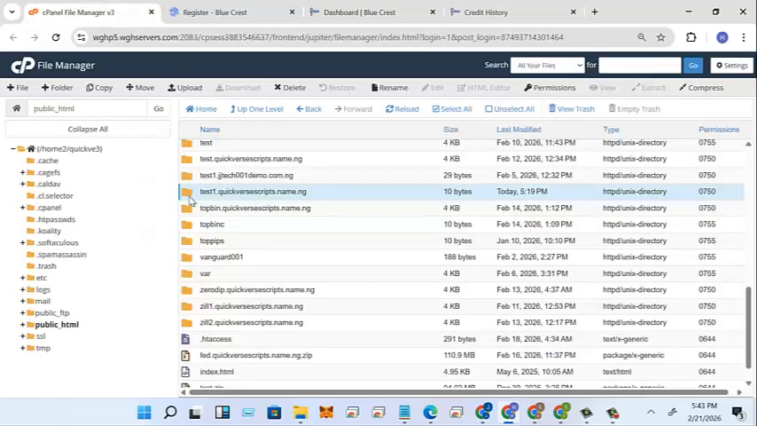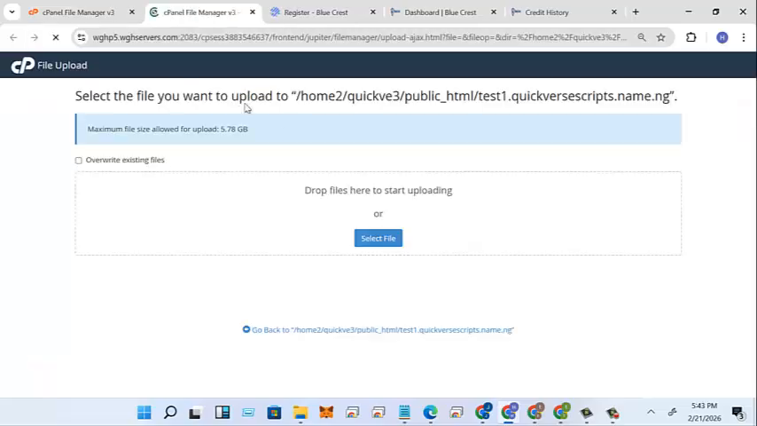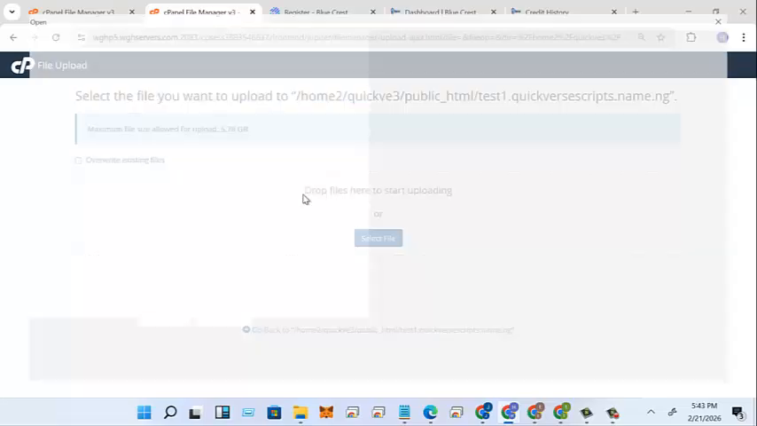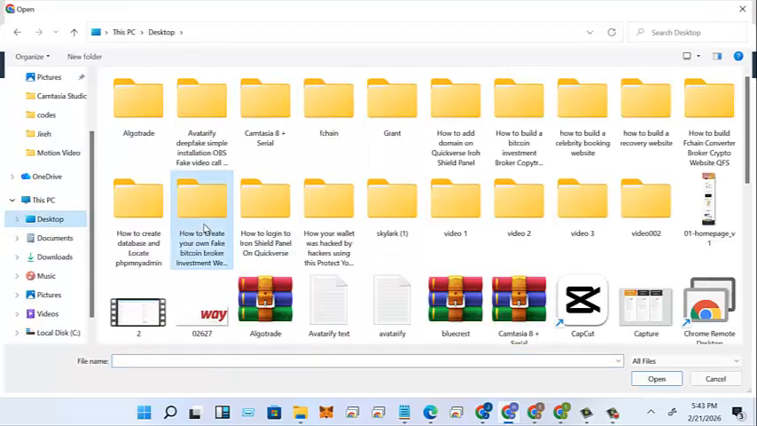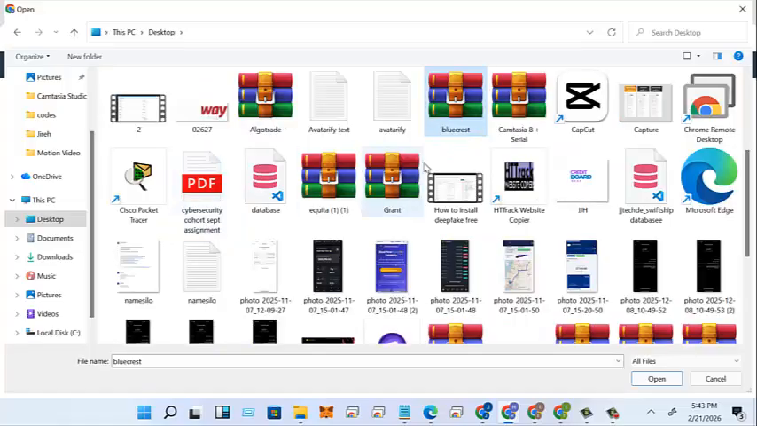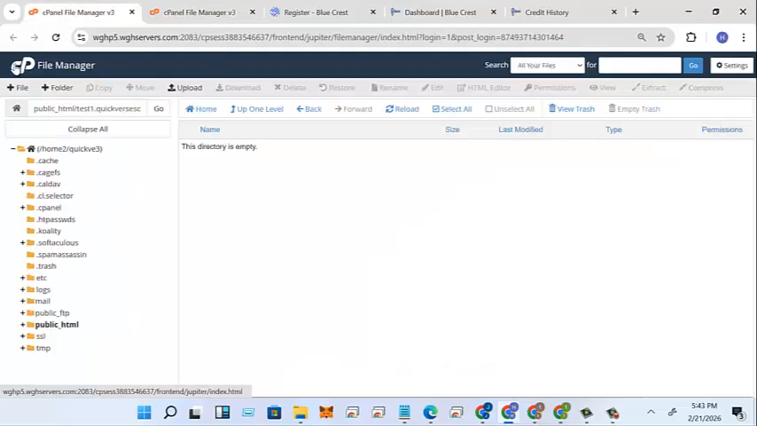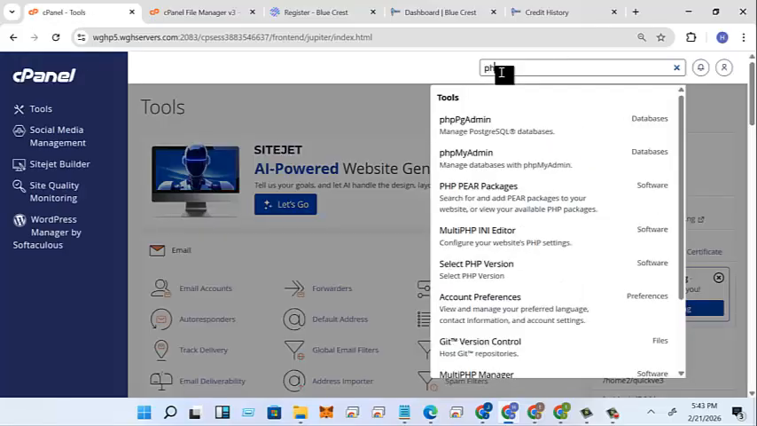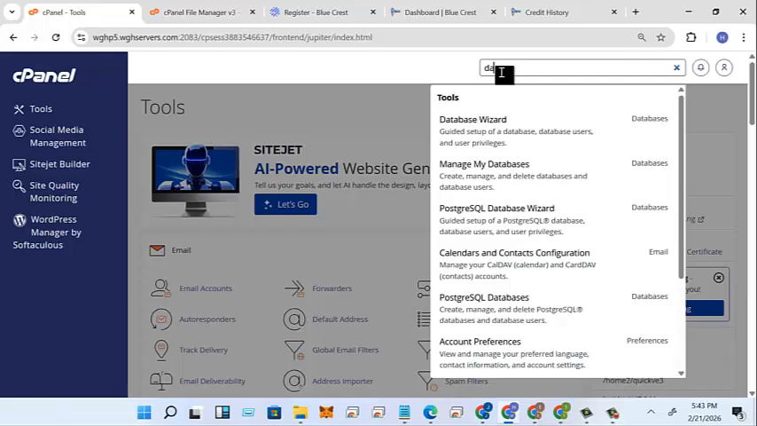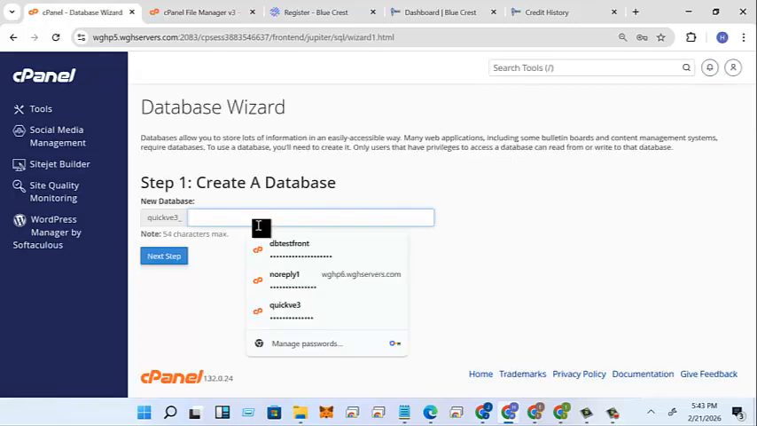So let's look at a quick view on how to do this. I'm going to be using this as my public HTML. I come to upload, I come to select file, and click on request. While this is loading up, we come to our main interface. Come to database wizard. Click on it. Then let's create it.